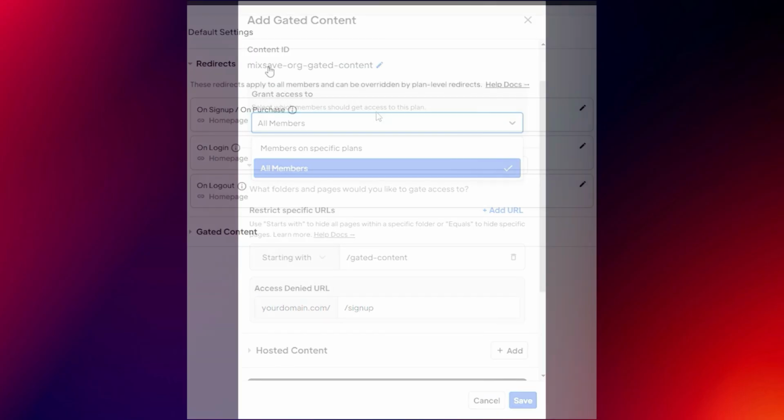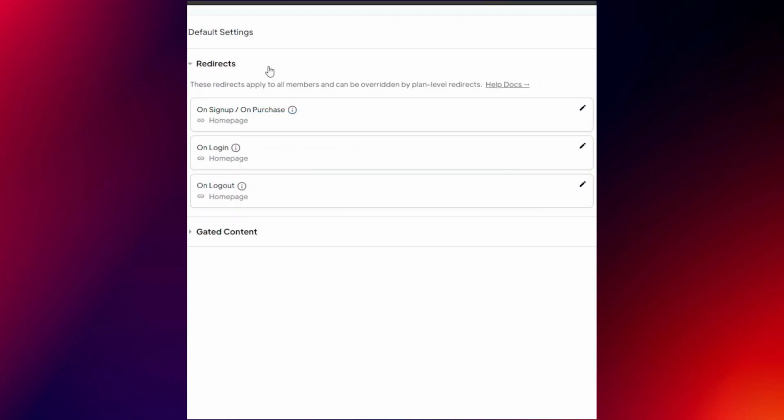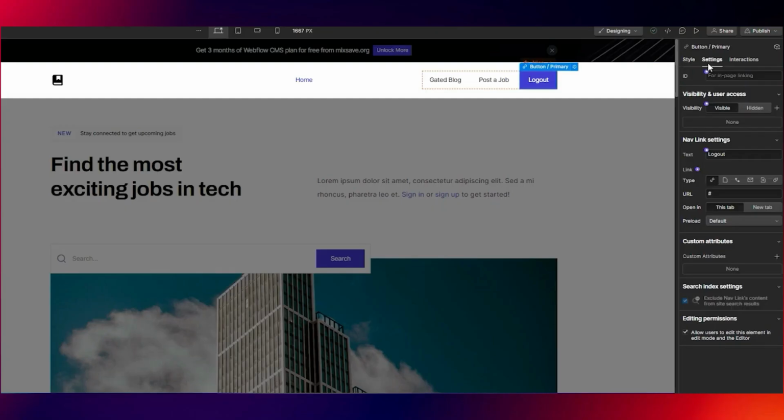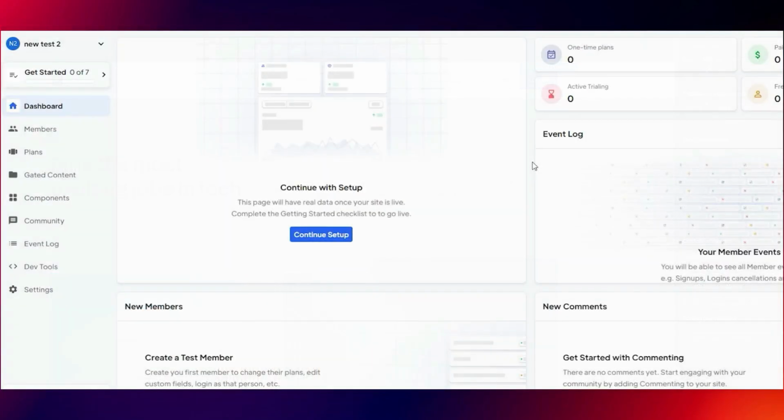Finally, test everything. Make sure gated pages can't be accessed without logging in. Try signing up and confirm you land on the dashboard. Check if the blog and post job pages open correctly once logged in. Then test the logout button to confirm it redirects you to the home page. If everything works, you're all set.